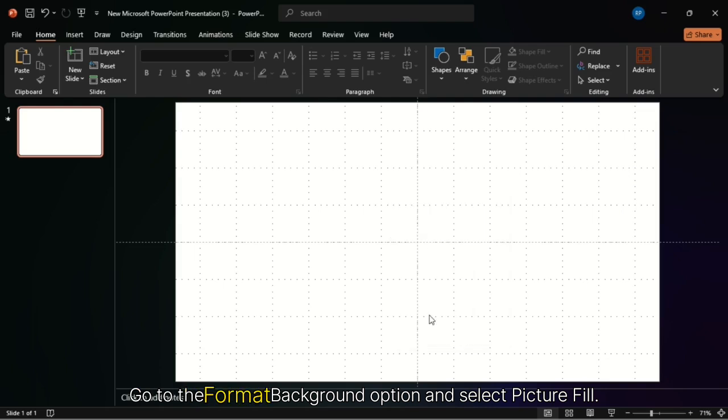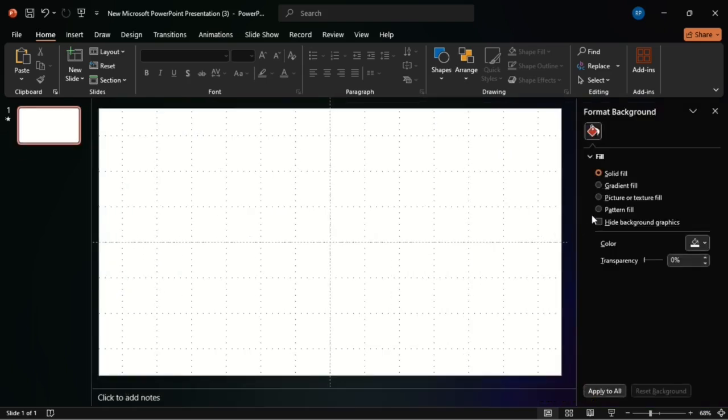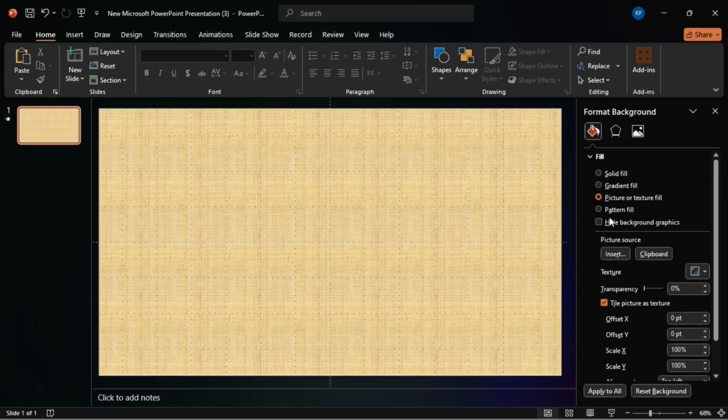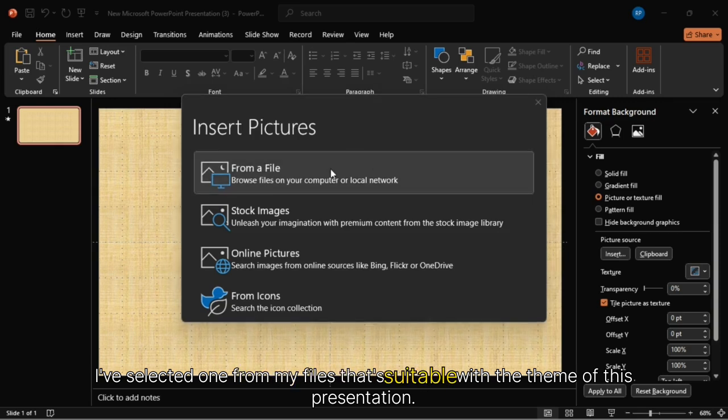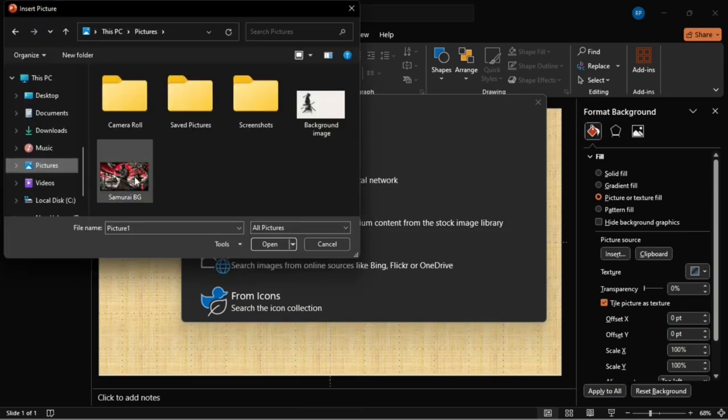Go to the Format Background option and select Picture Fill. From there, choose your background image. I've selected one from my files that's suitable with the theme of this presentation.